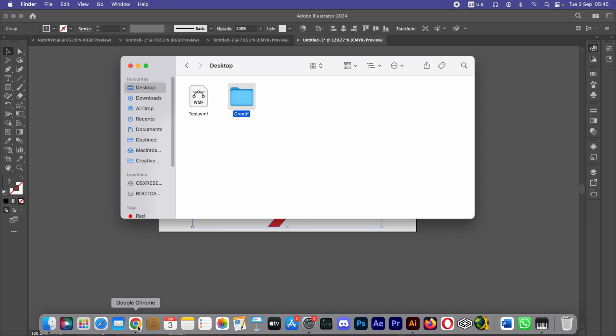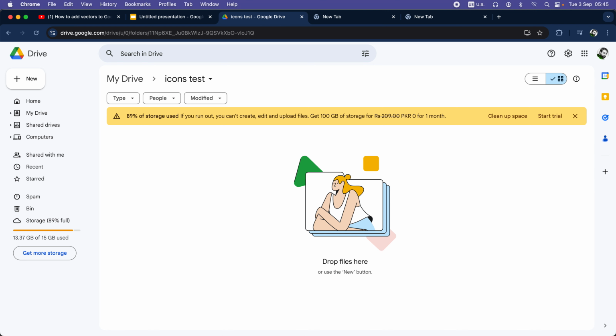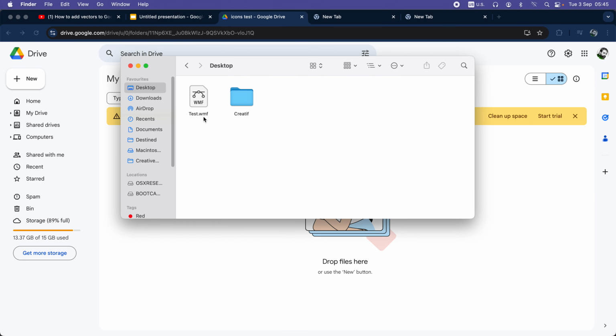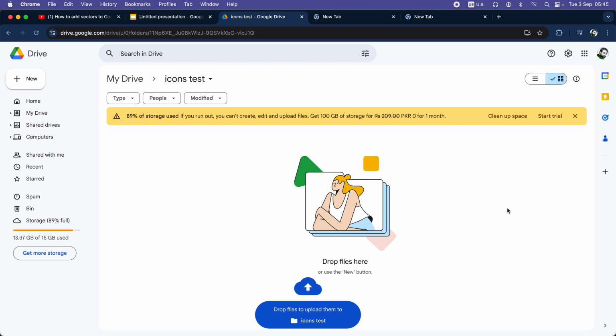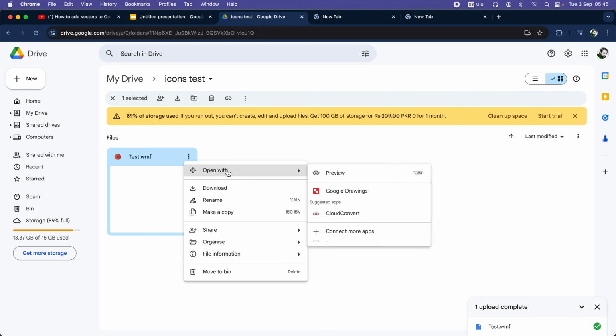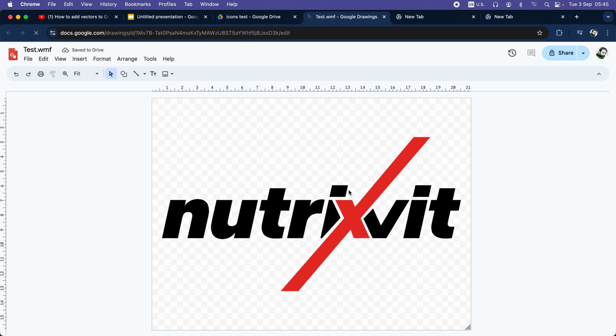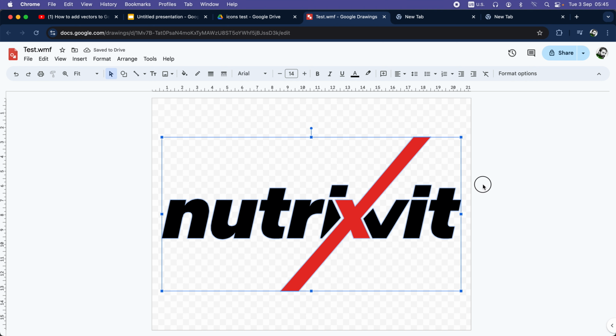I'm switching to Google, and it's my Google Drive. What I'm going to do, I will put this file here, and it's uploaded. Now I will open it with Google Drawings. Let's see if it works or not. Easy, bro. It's easy, and I have it here on the Google Drive.